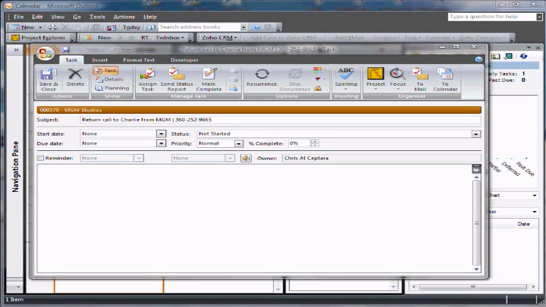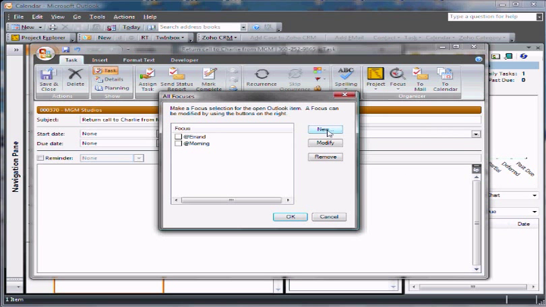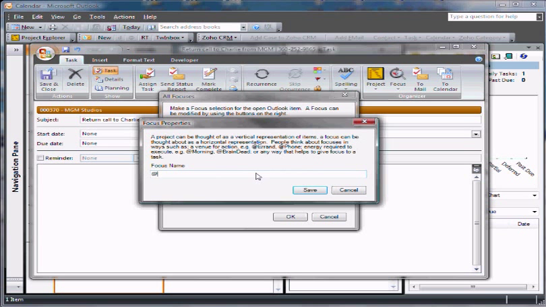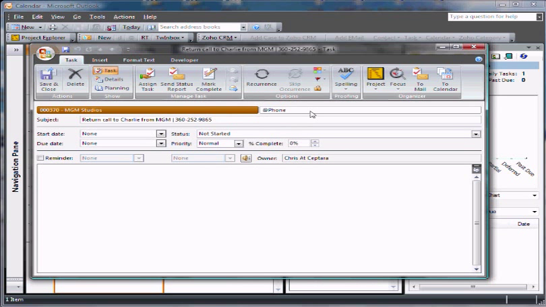And then to help me later, when I make my phone calls, I can assign a focus to differentiate this task as a phone call. So I go into focuses, and I'm looking for at phone. It's not there. So I guess we need to add it. So let's click on the all focuses and create a new focus. We'll save that. And there it is in our list. We click OK, and now you notice that this task is now tagged to the at phone focus.